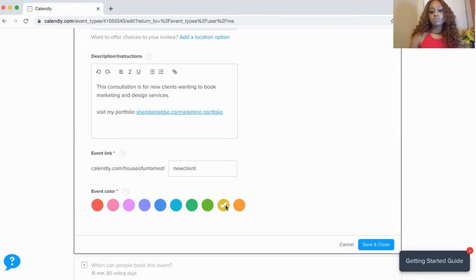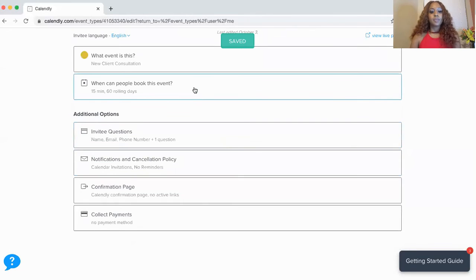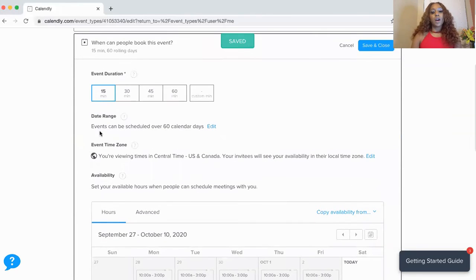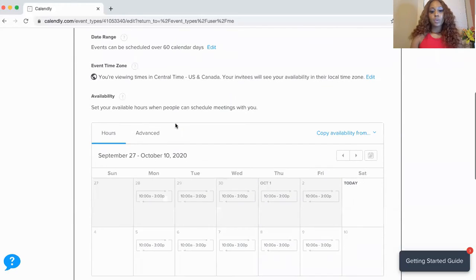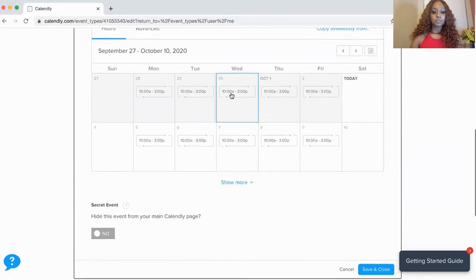Event color, I can just put that, and that just shows on my end. It doesn't show on their end. It won't show to your client's end. This, you can control how long you want it to be. So we're going to say 60 minutes. I don't want them to be able to book out any further than 60 days because things change. You can change this to 30 days. You can change this to 2 weeks, whatever you want that to be.